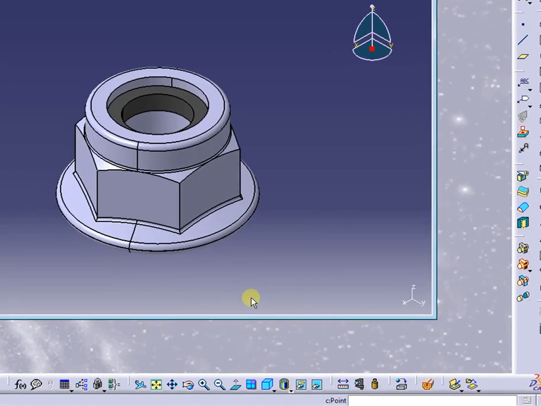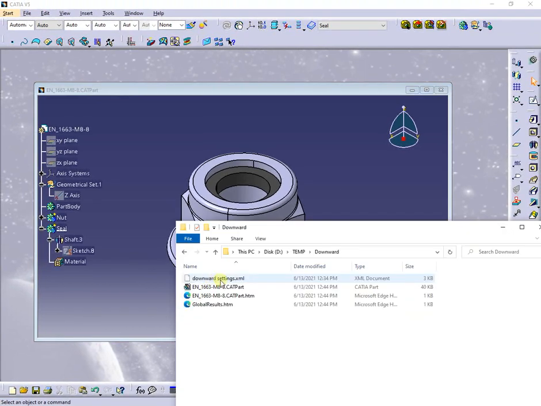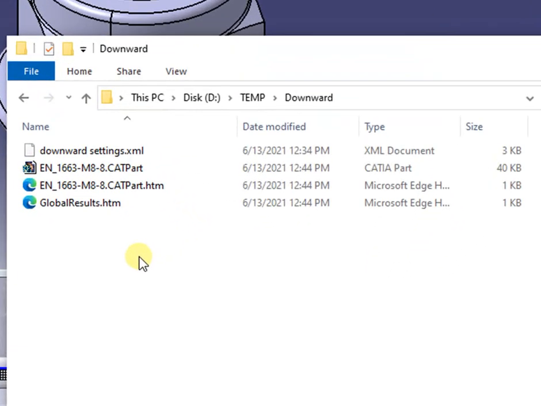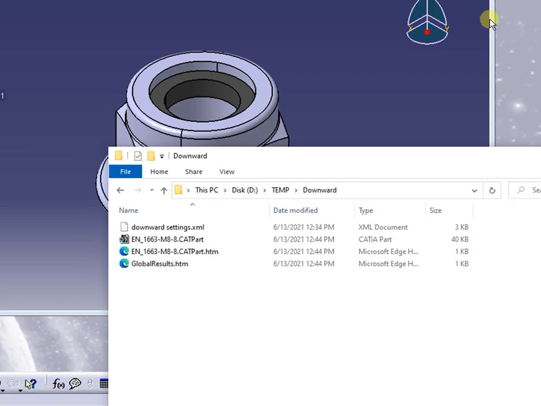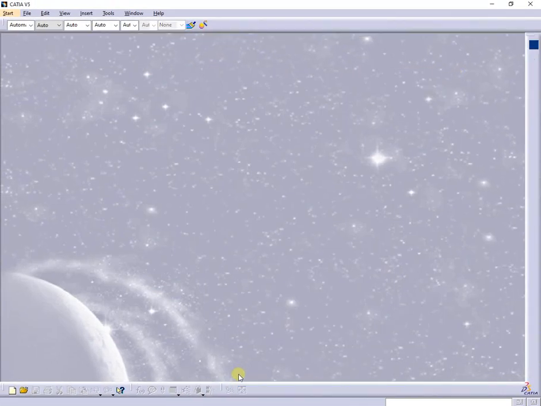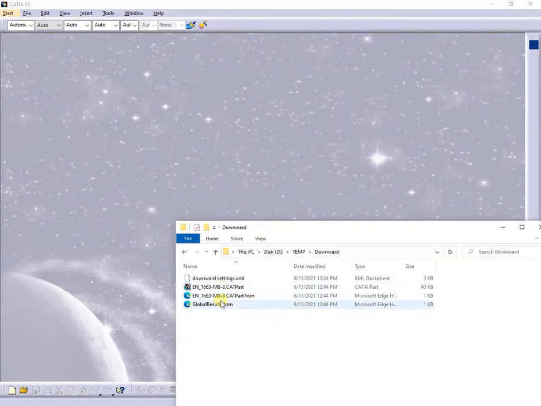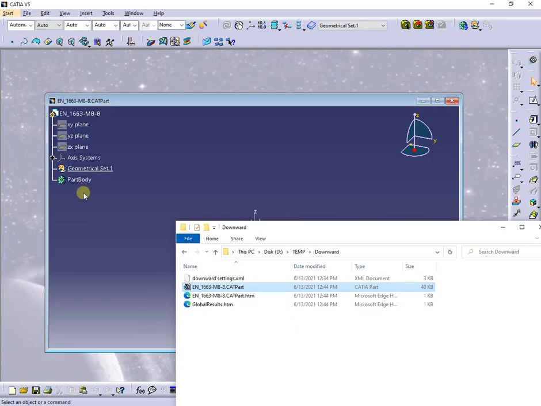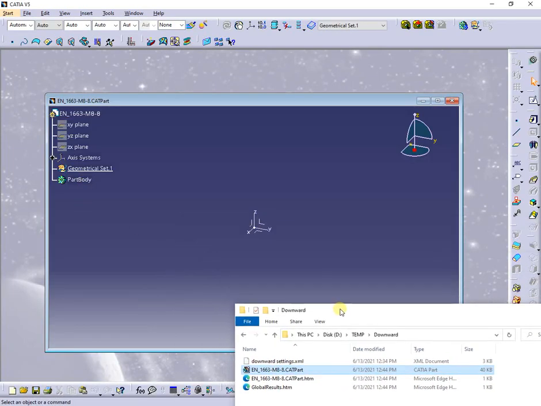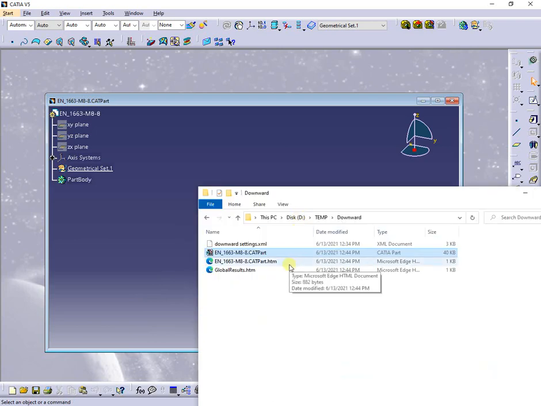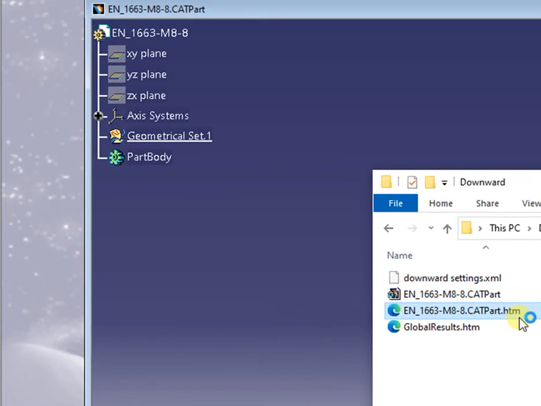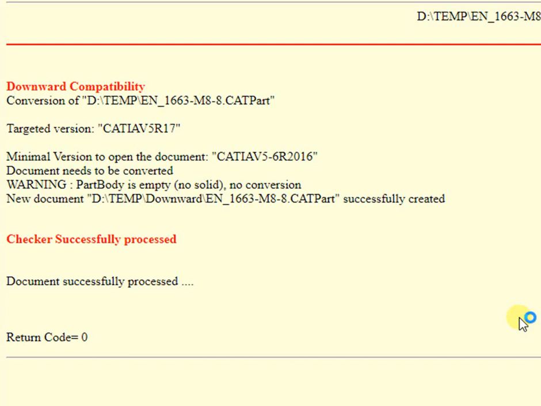In the output folder, we have the XML file, containing the path and release, the global report HTML file, and of course, the part file. Again surprise, on opening the part file, this is empty. The issue is reported in the part HTML file, at warnings. So, the part body is empty, no solid.